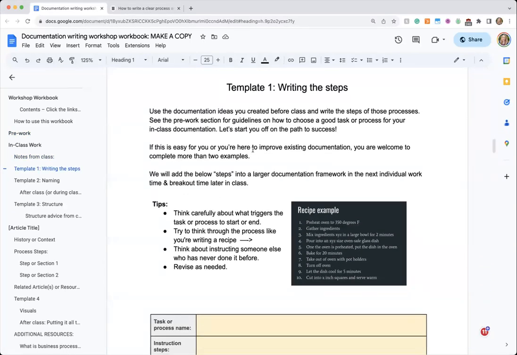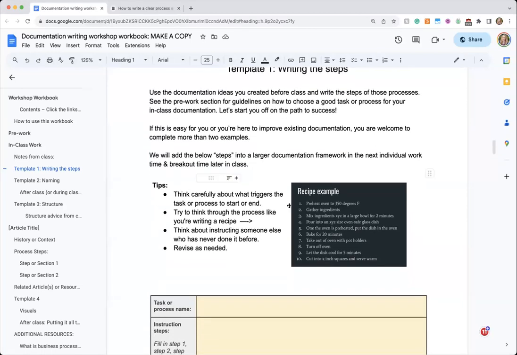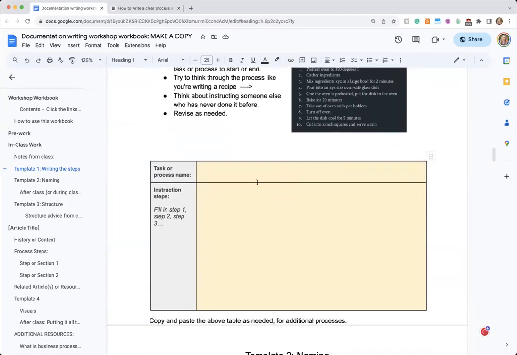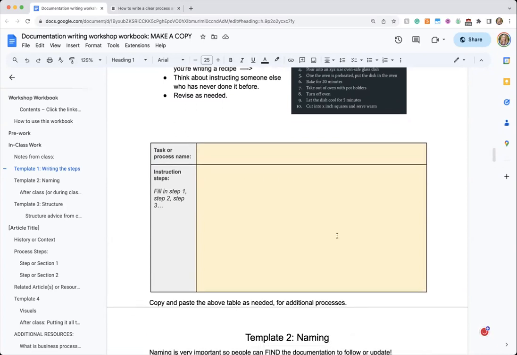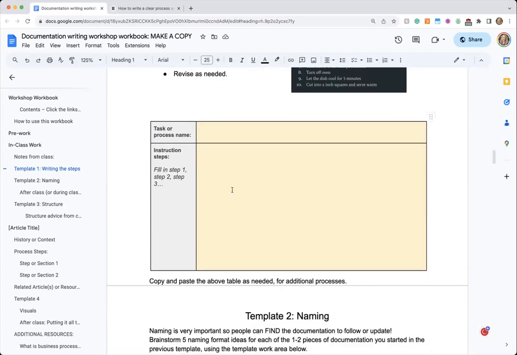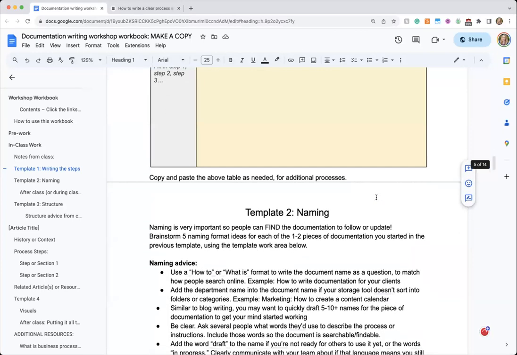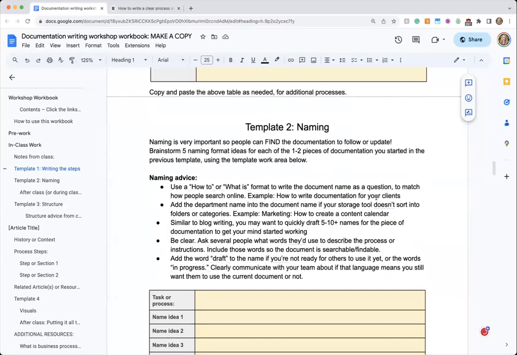The next template is for writing the steps, because that is usually a good place to start. The first step of writing the steps. There are a few tips here from class, and then there is space for you to write the task or process name and then your steps. You're welcome to copy and paste this table if you have more than one that you're working on at the same time as you're trying to decide what to do first.